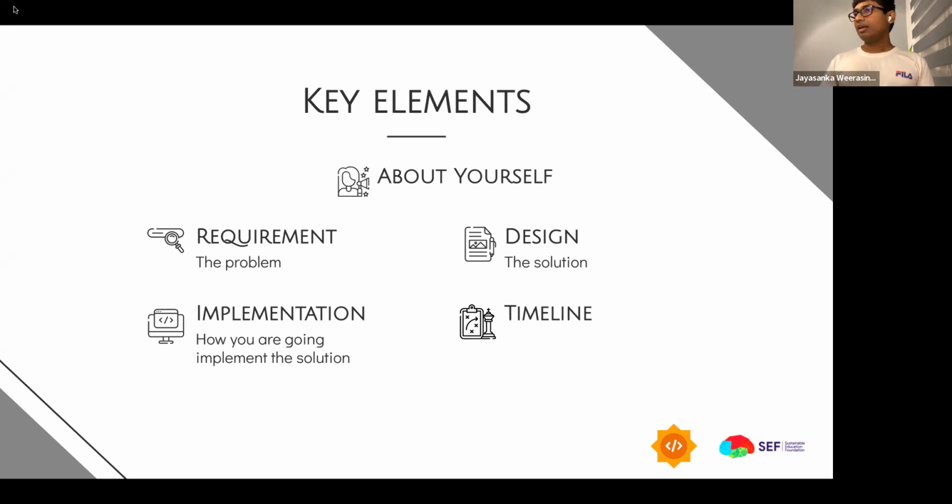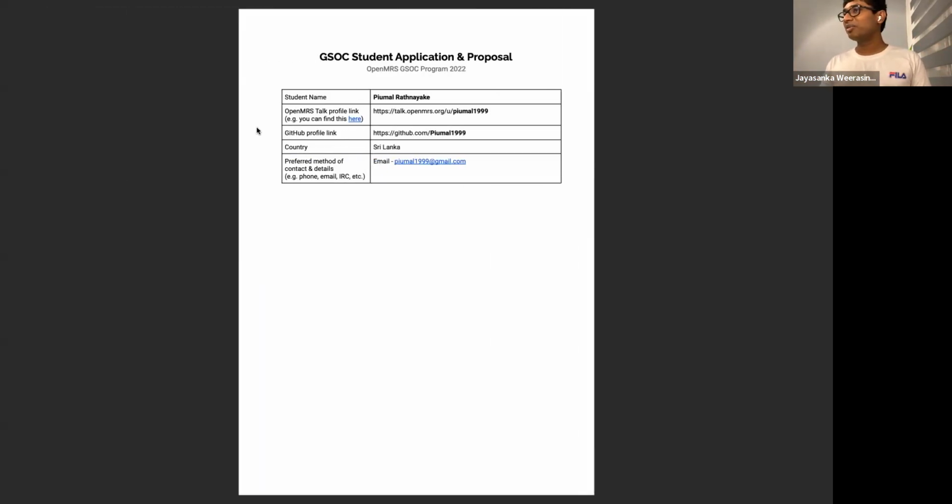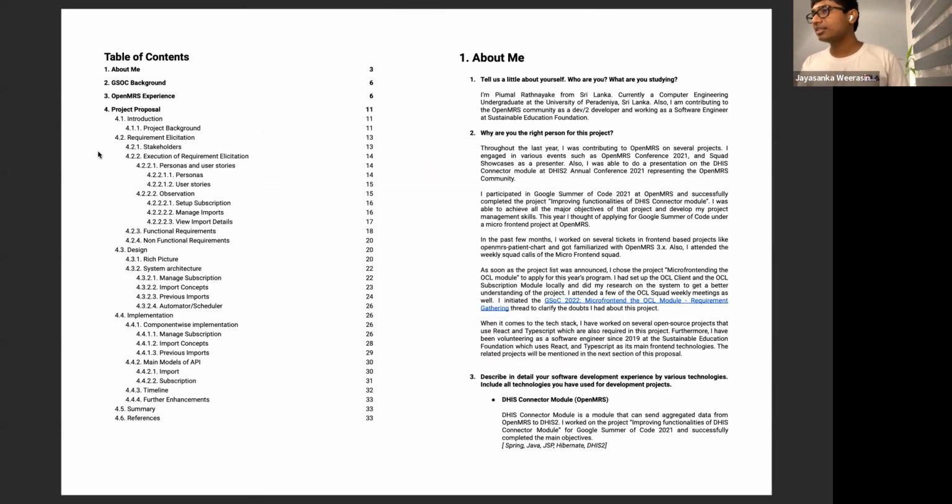So we can go through an example proposal quickly. This is one of the best proposals we received last year. It's from Vimal. He will talk to you in a couple of minutes. So yeah. Let's just quickly look into the table of contents here. So Vimal has explained about his background, about his OpenMRS experience, and he came up with the proposal. So this is the proposal part.